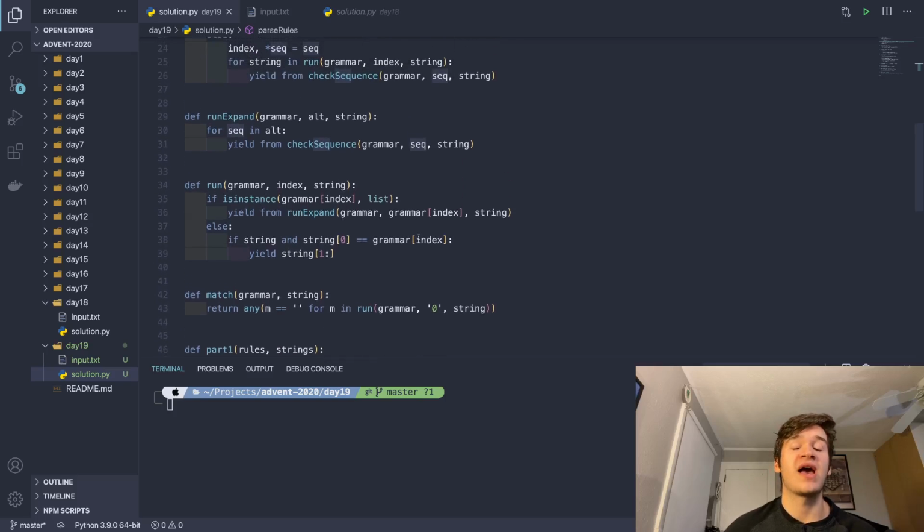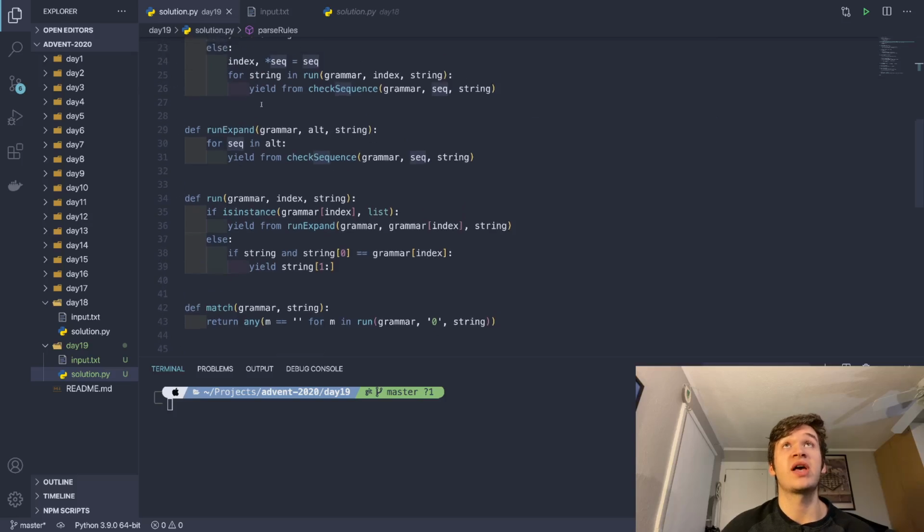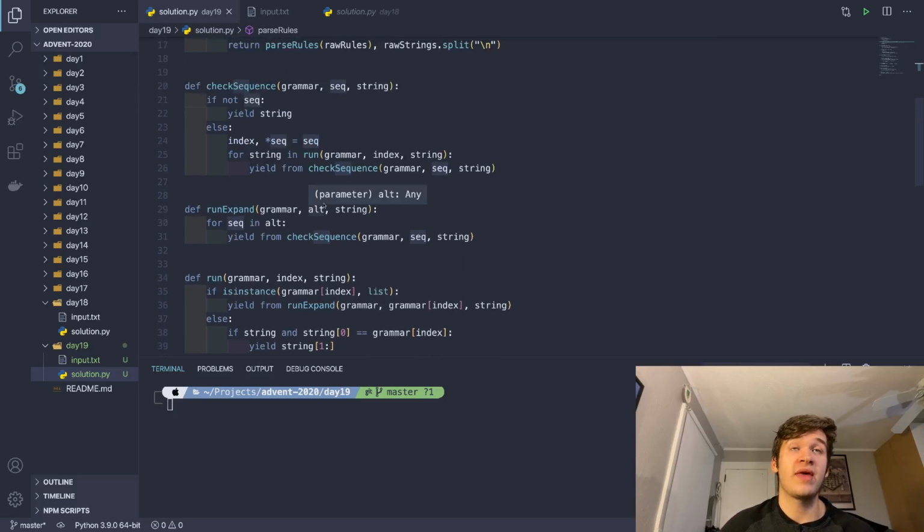The other case that we had is if we actually have a sequence here. So then I call this run expand function. What this does is it loops through the different sequences in our alt here, which is just what I renamed the index to, essentially to say this is the alternative method. Then we loop through all those different sequences, and for those we yield from check sequence, which I will get to in a second. So that is essentially saying we check all of the different options and then pass them to this check sequence thing.